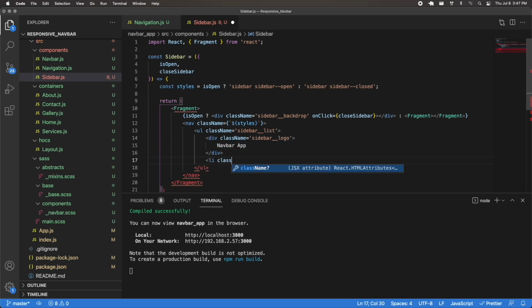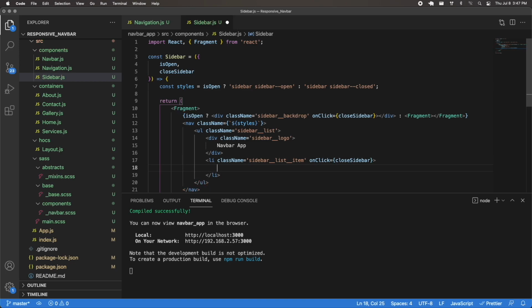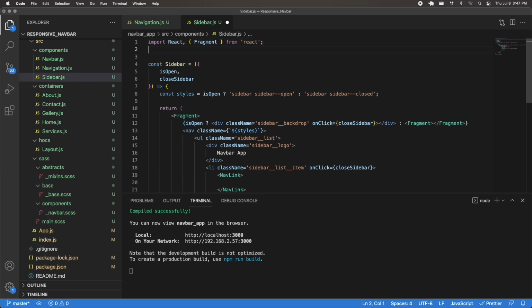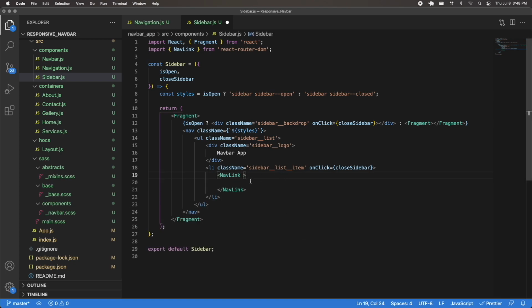So I'm going to have a list item, the class name of sidebar_list_item. And then it's going to have an onClick property, which is going to be that close sidebar. That way, when we click on one of these links, we also close that sidebar on top of navigating to the appropriate page. And then I'm going to have my NavLink, which I have to make sure that I import. So I'm going to do that right at the top here, import NavLink. And this is coming from React Router DOM. Also, I'm going to close up this terminal so it's out of our way.